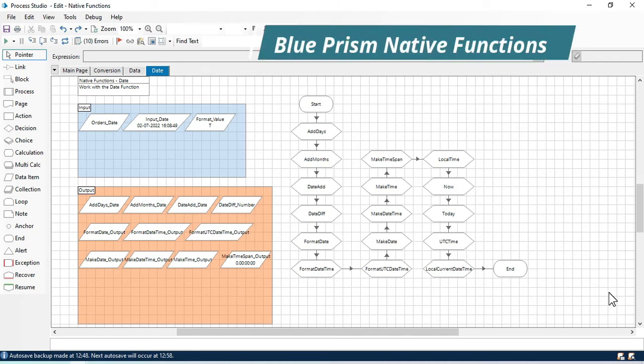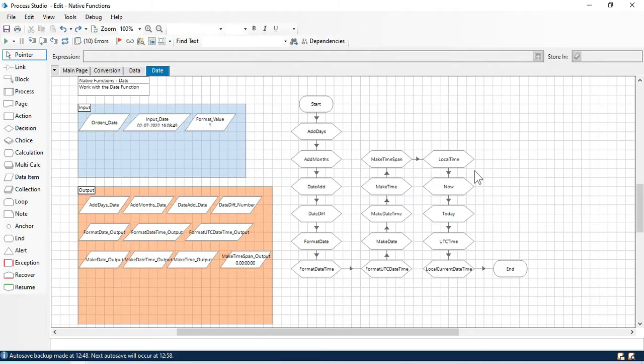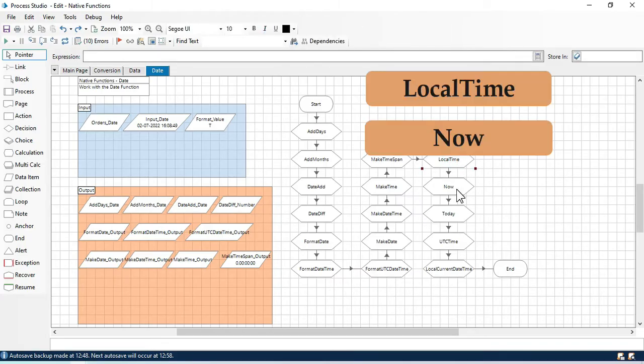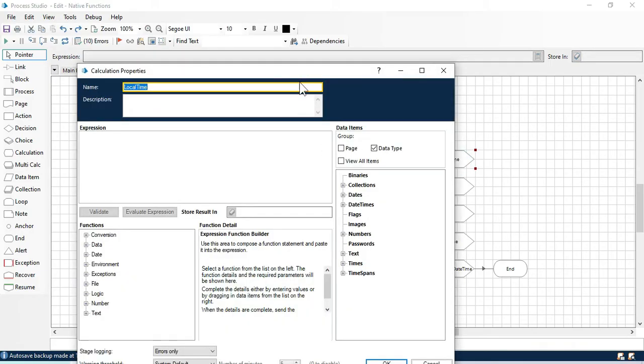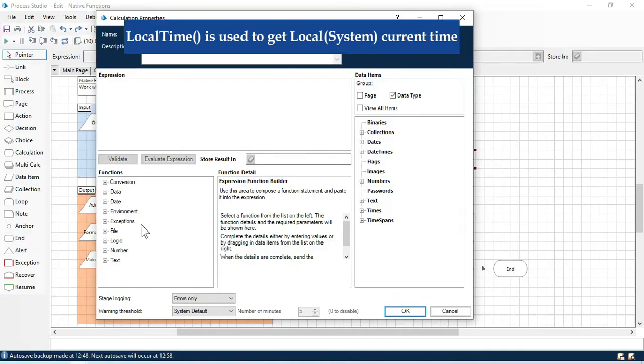Today in this video, we will see how to use the LocalTime function, Now function, Today function, and UTCTime function. These are date functions. Let's start one by one. First, we'll see LocalTime. The LocalTime function is used to get the current system time.